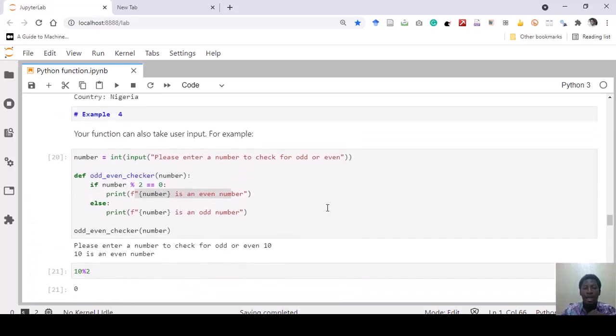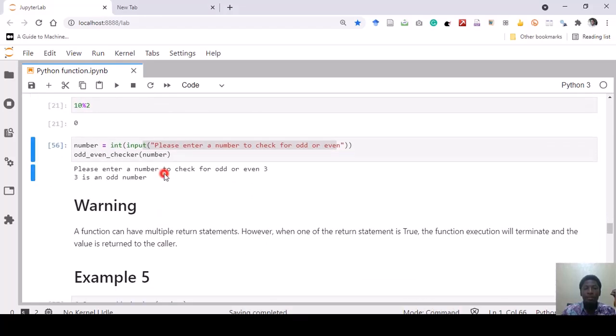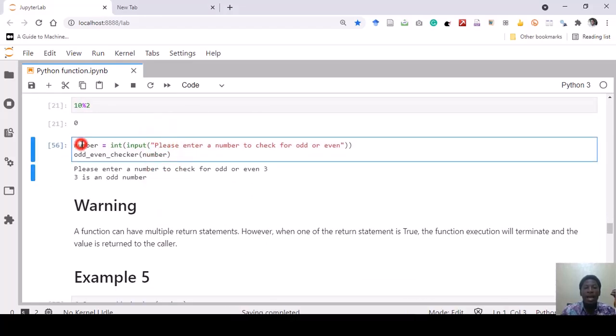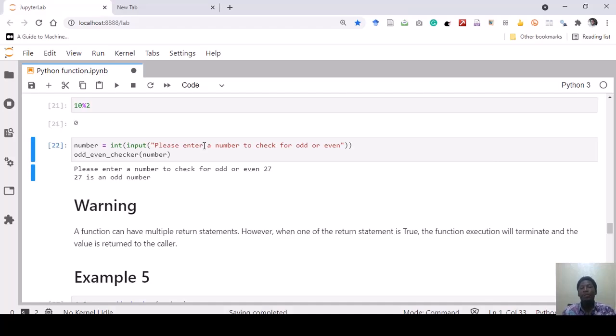It's like what we did here, but as you can see, before this function, we first of all ask our user to enter a number, and that is what we are doing here. So now, whatever we have in this place is what our function will check. Let me run it so that you can see. Now my function is asking me to check whether a number is even or not. Let me just put 27 there and let's see.